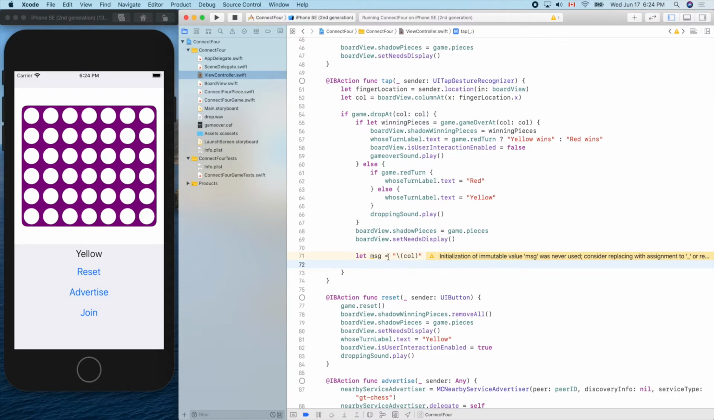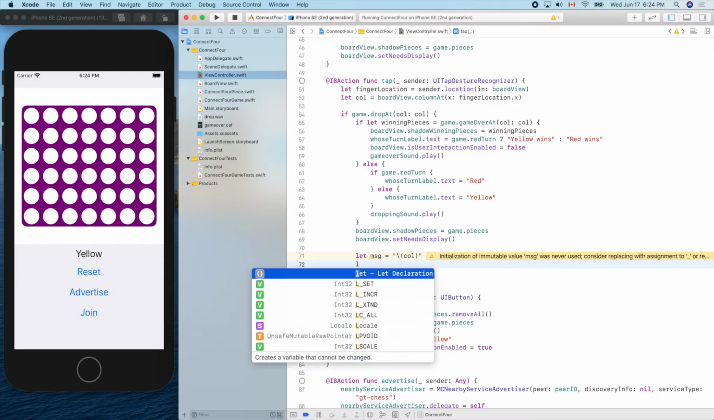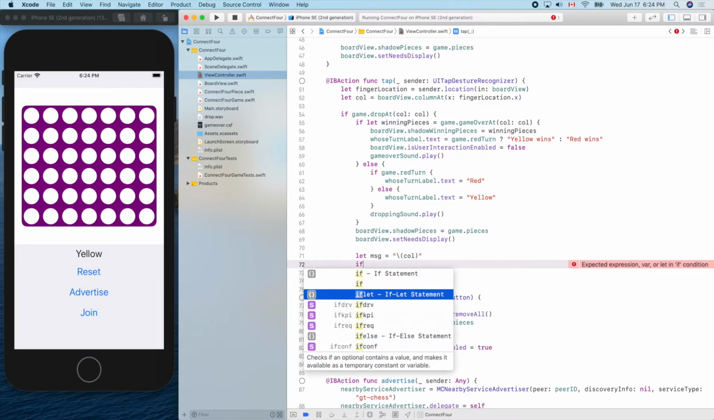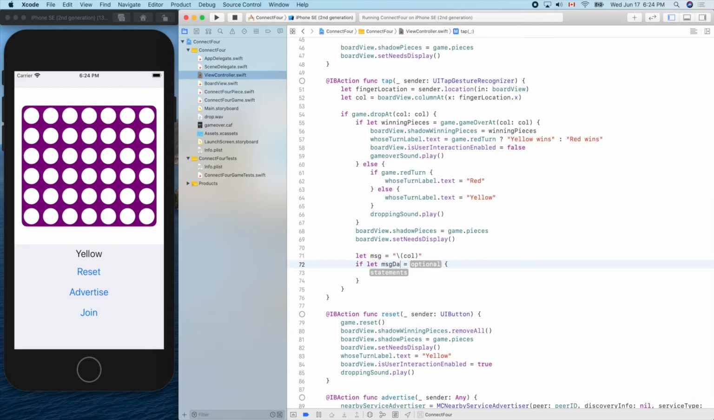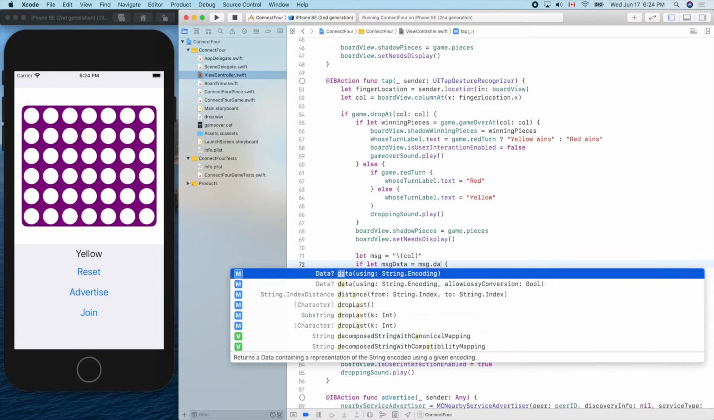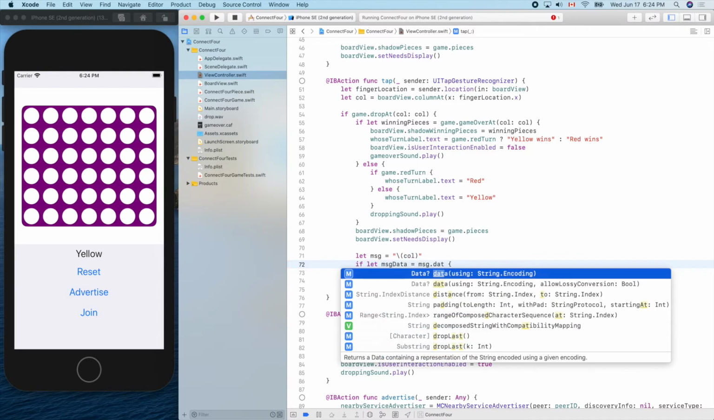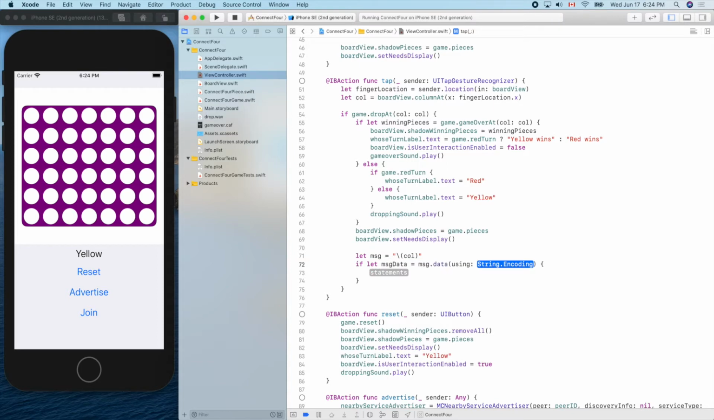We need to create a data from this information. Creating a data might fail, so we'll use if let messageData equals message dot data. First we'll convert the int to a string, then we'll use the string to create a data, using string encoding. Let's use the famous UTF-8 encoding.